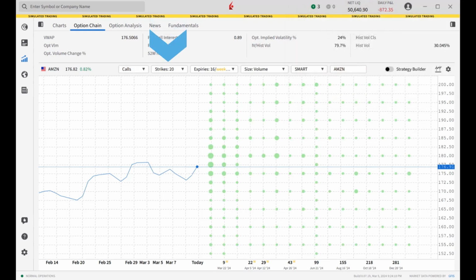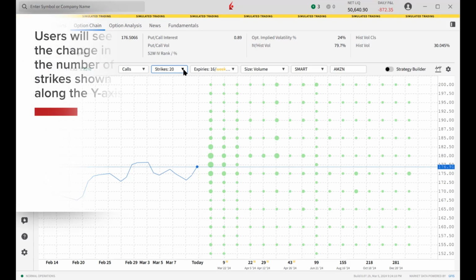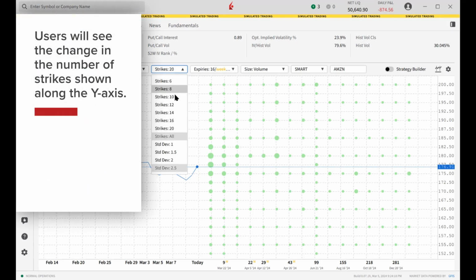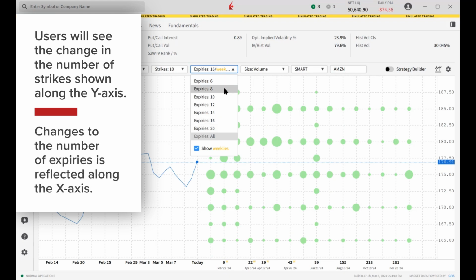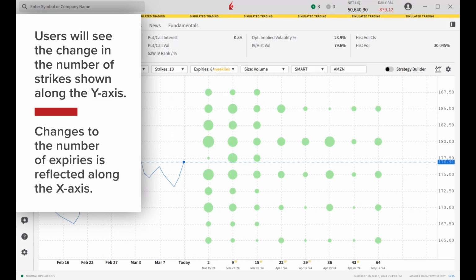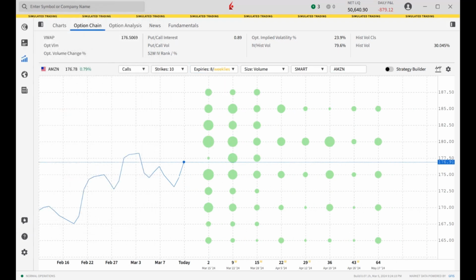Modify the number of strikes and expiries. Users will see the change in the number of strikes shown along the y-axis. Changes to the number of expiries are reflected along the x-axis. We suggest maximizing the number of strikes and expiries to see the overall picture before trimming down for better overall focus. Bubble size is based on the value of the key metrics.